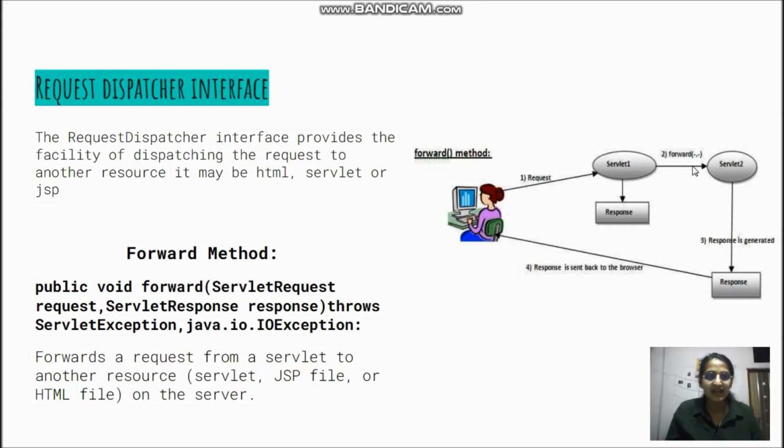So the forward method does not create a new request, it just transfers the existing request to another servlet or another JSP, HTML, whatever it is. The syntax of the forward method is public void forward, taking a ServletRequest object and a ServletResponse object, and throws ServletException and IOException.